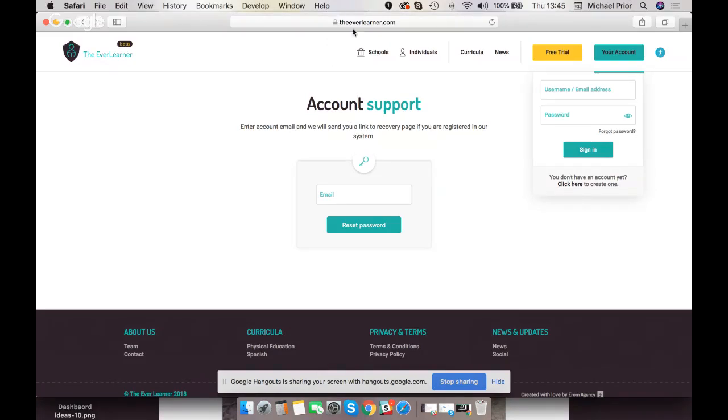So you need to head to the EverLearner.com. We don't have an app, but there is an app out there which is, I think, EverLearn or EverLearner, but that's not us. So please don't go and try and find an app on the App Store to log into this because it won't be there. We do hope to launch one at some point in the future.